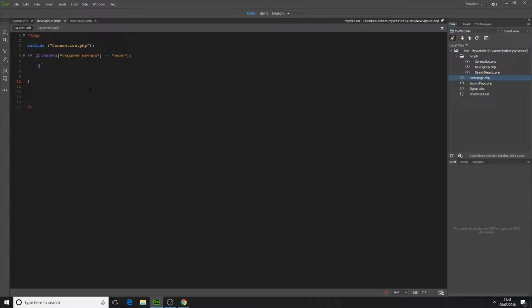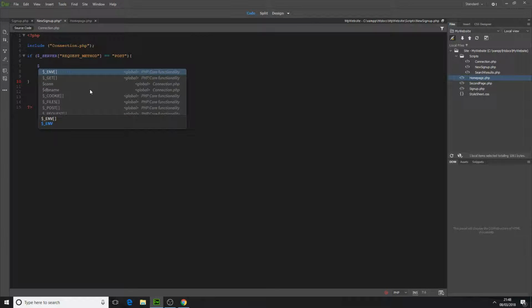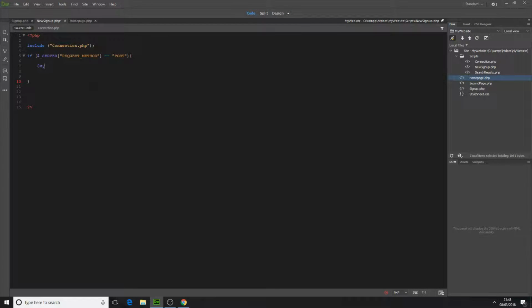So let's call it, should we call it, let's just go with username. Oh wait, that's a global variable. That's a global variable in our connection PHP. So let's call it new username. That'll do. Yeah, that sounds good.